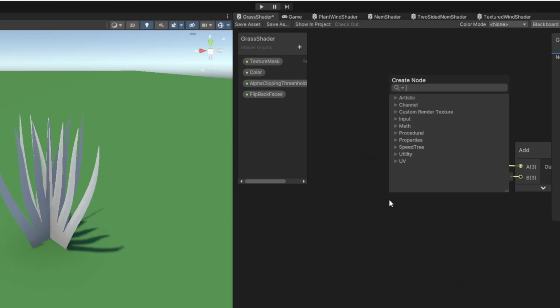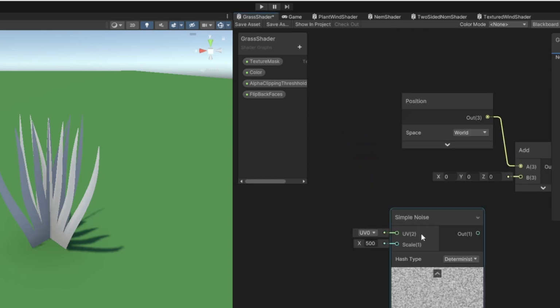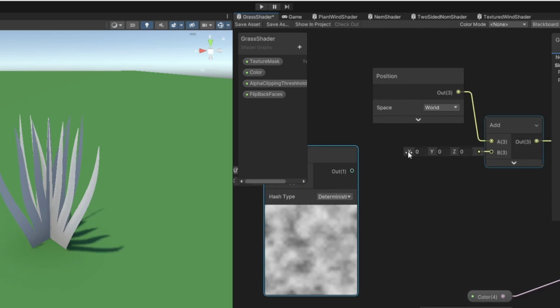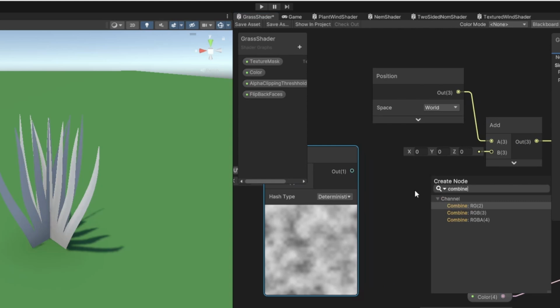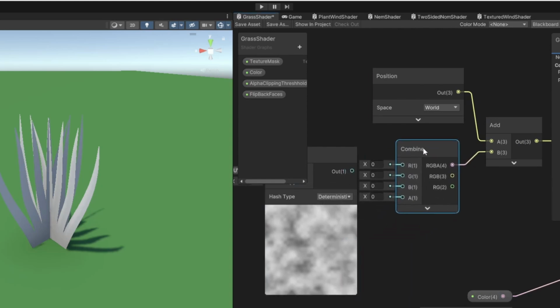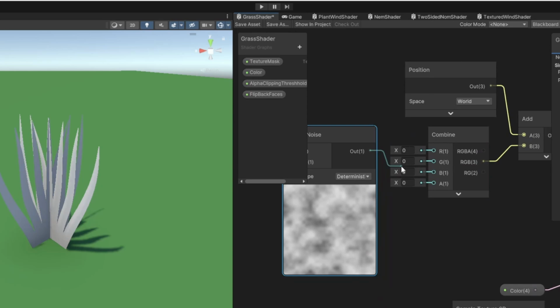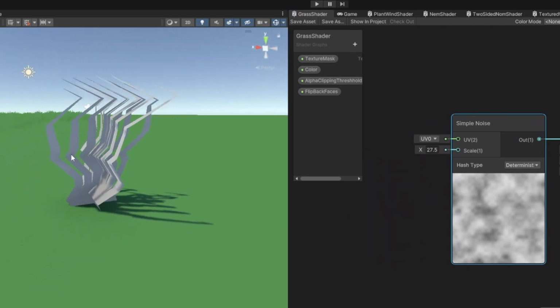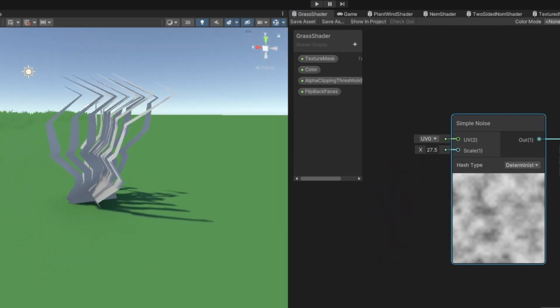So you want to add a noise texture. It's way too big, so you want to scale this down. Now, we don't want to displace it on every single axis, so we're going to make it combine RGB. And we're going to displace this only on the x-axis for now. And let's see, if we just save this, there you go. It is being displaced. This is correct. This is what we want.